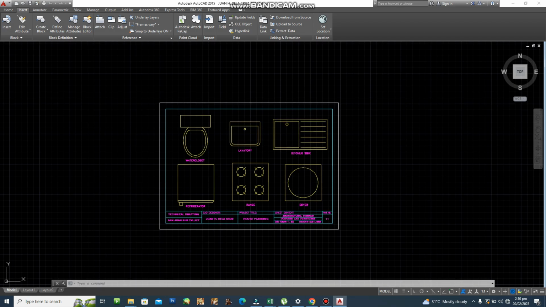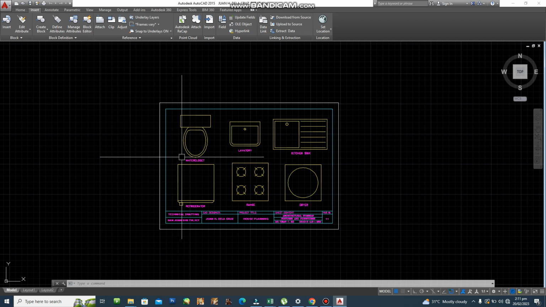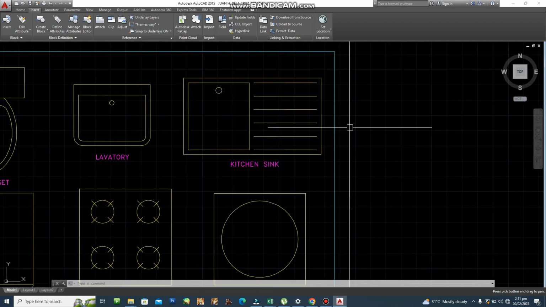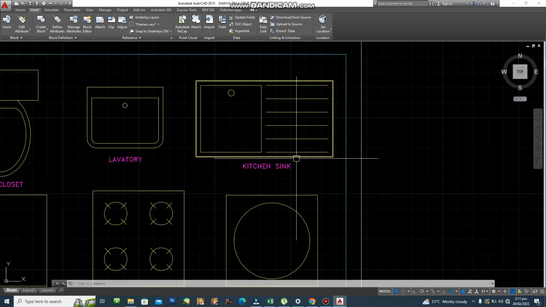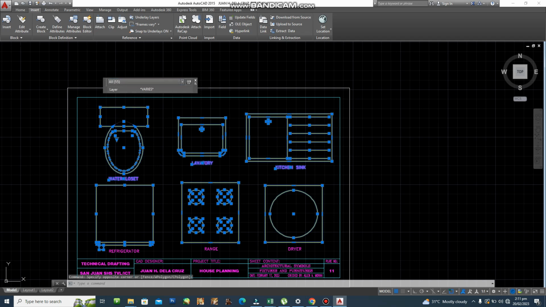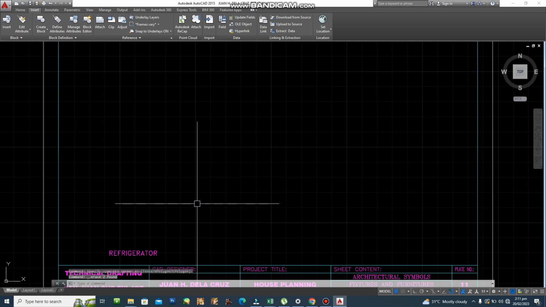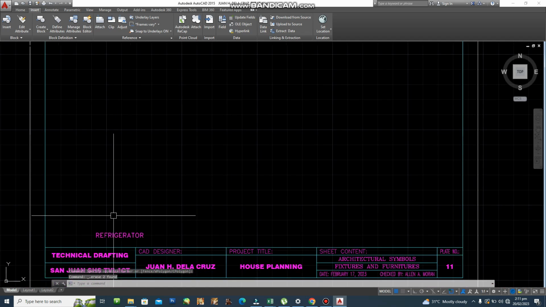Okay, so this is our previous activity, which is plate number 11, namely the water closet, the lavatory, the kitchen sink, the refrigerator, and the rings. Okay, so wait for the AutoCAD to load, and then what we're going to do is delete the existing drawing. So using the crossing selection and selecting the drawing, you will just retain one text for us to copy later.